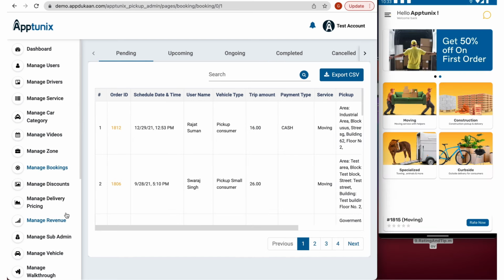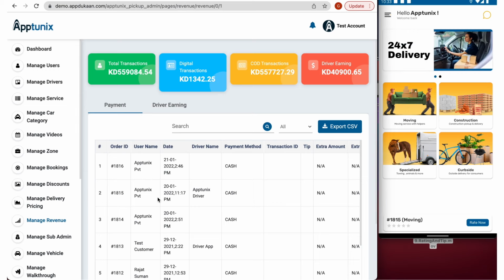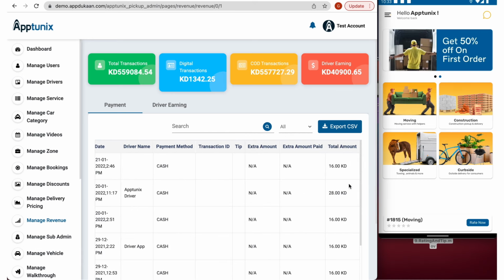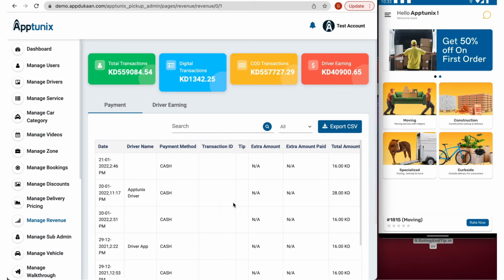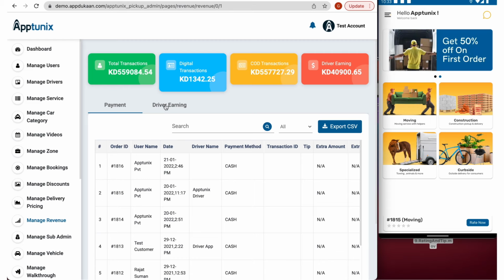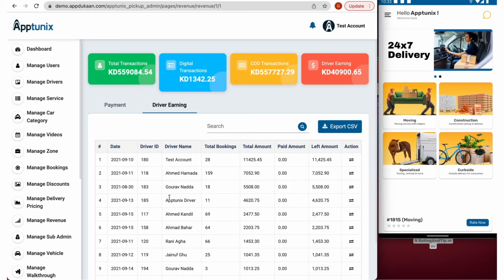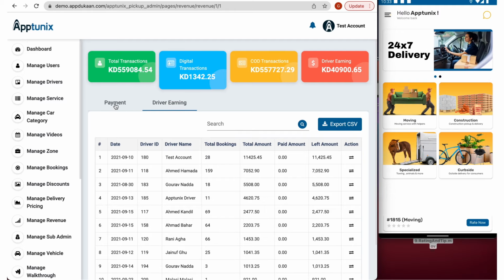Now, in the admin panel, you can see and analyze all the revenue that you have earned from this booking and other bookings. You can see that the booking number 1815 has just finished and we have received the amount of 28 KD here. Similarly, you can see the previous bookings that were made and all the details about this booking and other bookings. You can view the payment history and the revenue generated. Next, you have driver earning. Here you can see all the earnings of the drivers.